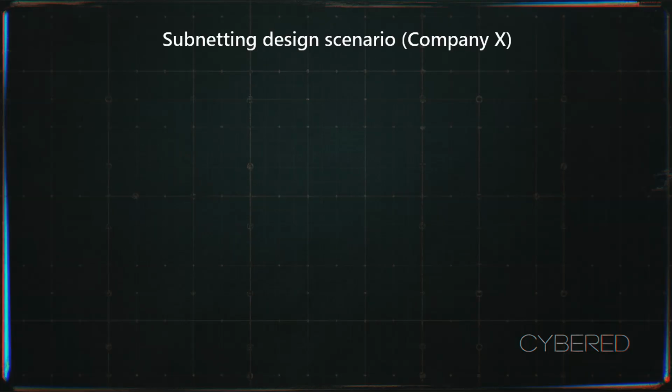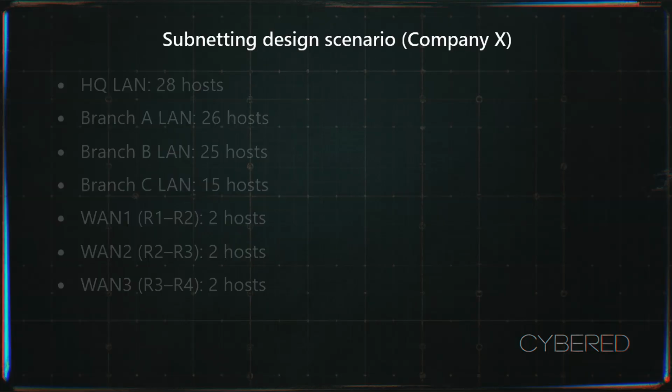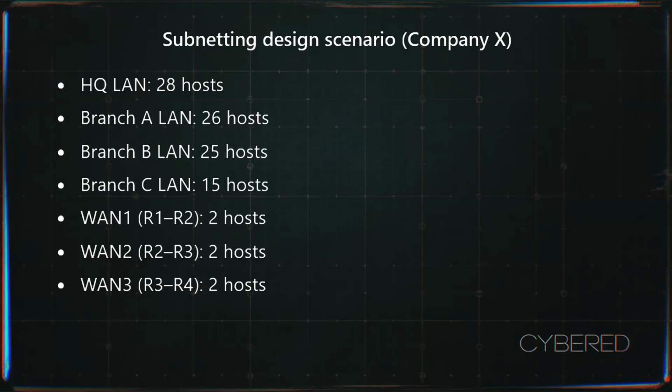So here is a subnetting design scenario. Company X needs 7 networks: HQ LAN 28 hosts, Branch A 26, Branch B 25, Branch C 15, WAN 1 2 hosts, WAN 2 2 hosts, and WAN 3 2 hosts. A Class C /24 is appropriate because Class A and B would waste far too many addresses.